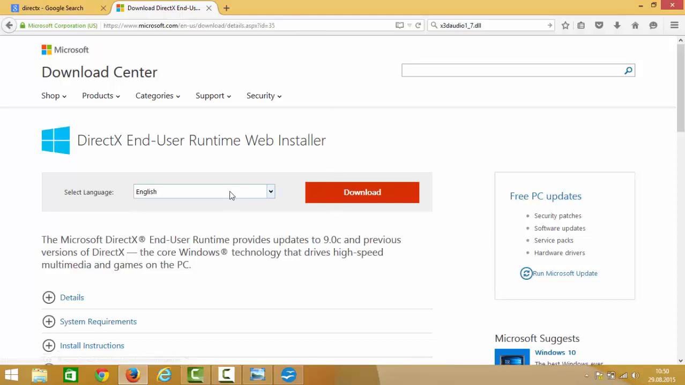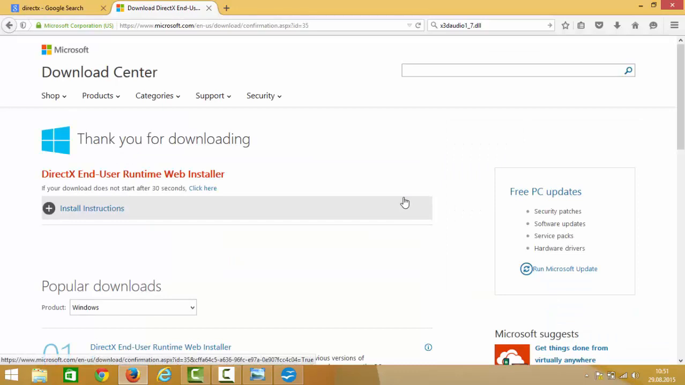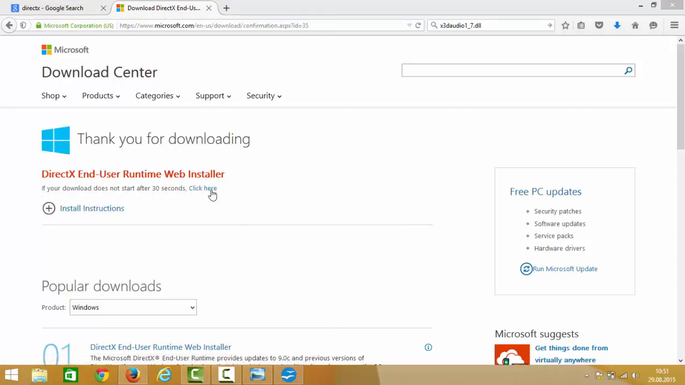Now you just need to choose your language and click download, and it's going to show you this interface. It says MSN default homepage and so on, but we don't want that, so we just skip this, and then we say no thanks and continue. This is going to download DirectX on your operating system, and in most cases if the download doesn't start, there is an option to click this link, and this will download the DirectX executable. If the download doesn't start in 30 seconds, you can click this link here.